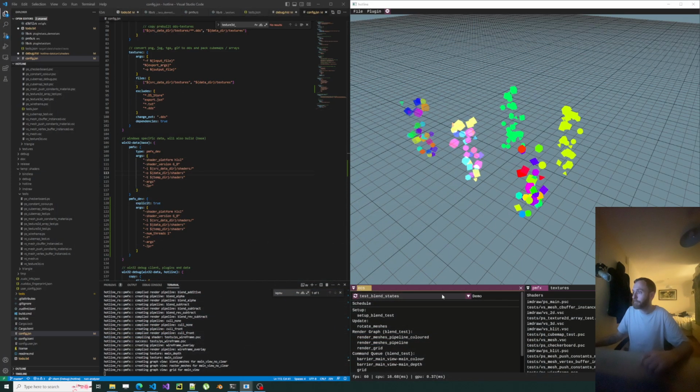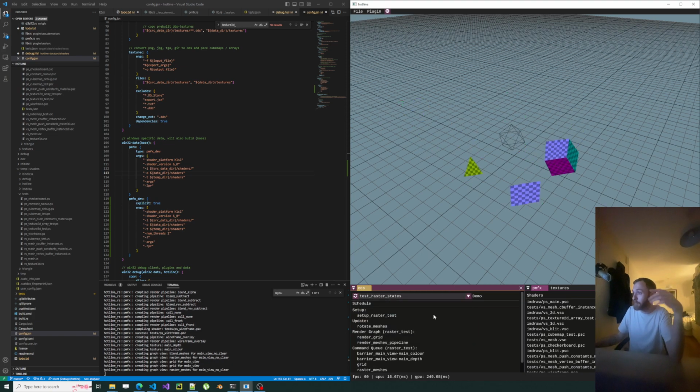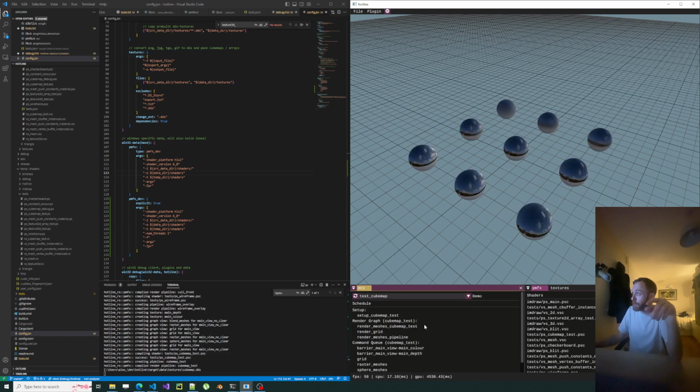Hello. Right, just gonna kick on. I've been doing some more work actually, just in the meantime cleaning up some things. So last time I was showing the cube map basic test at the moment.